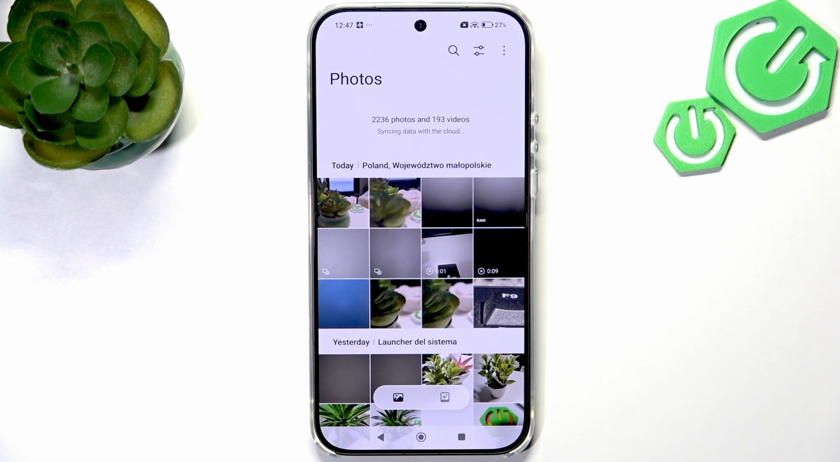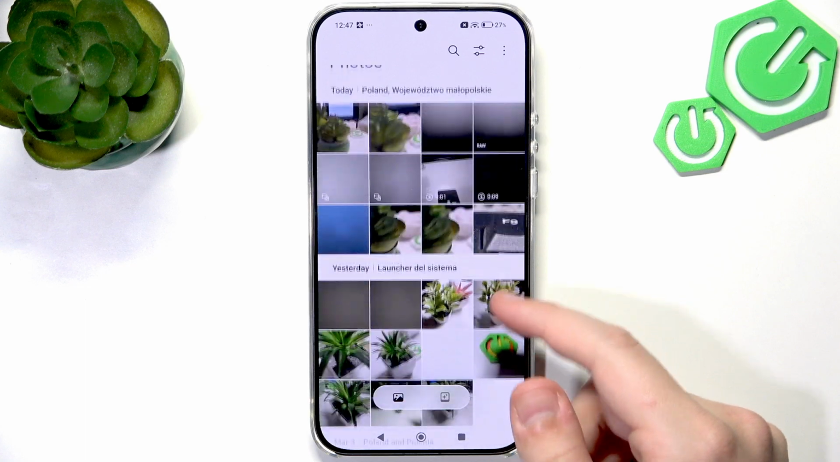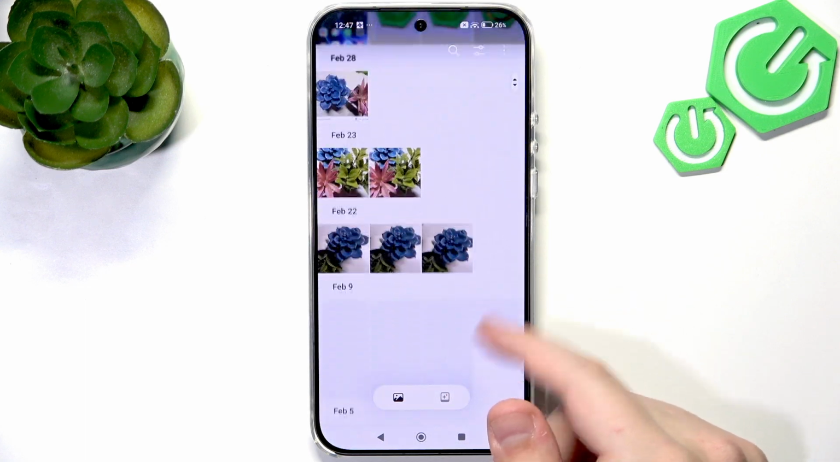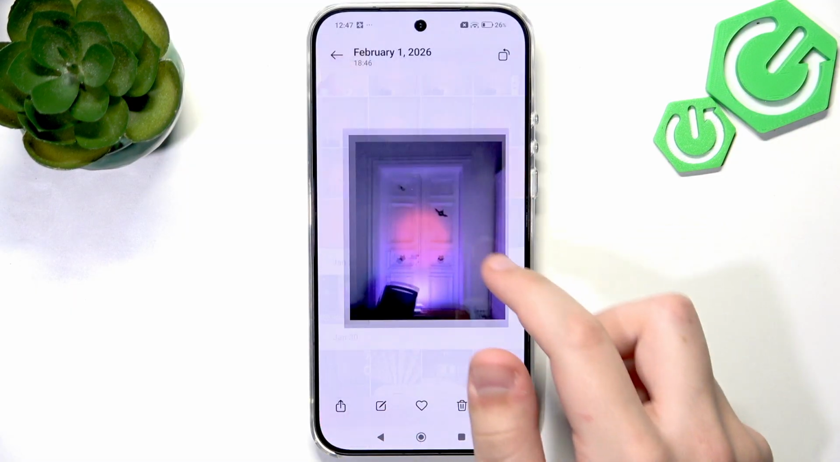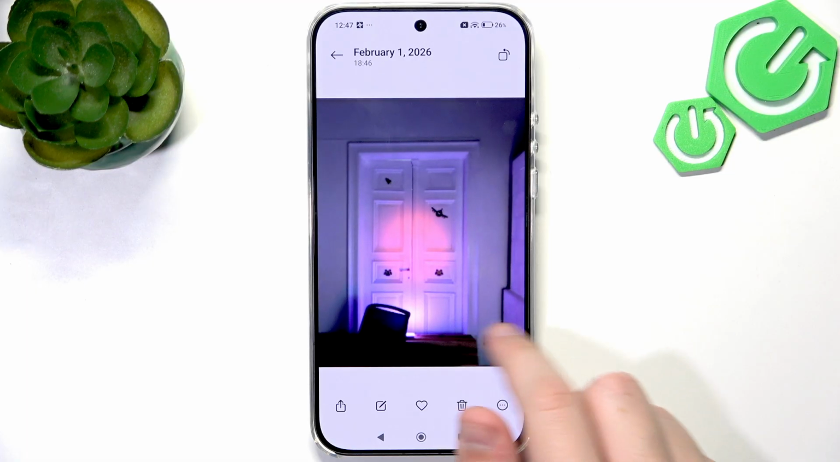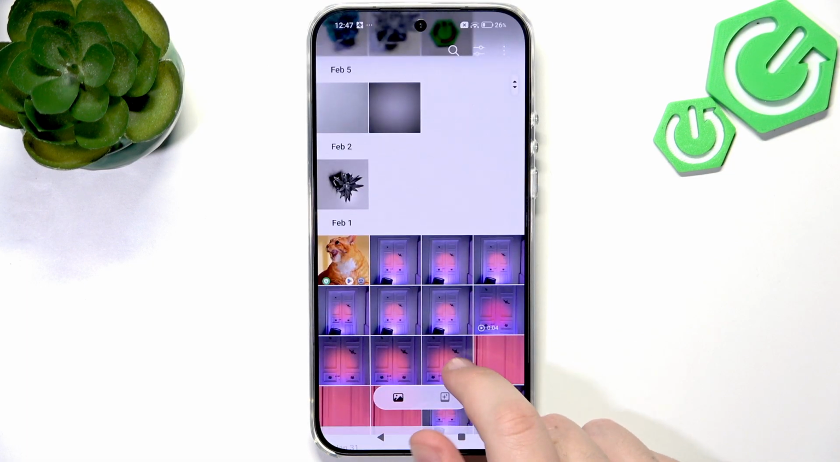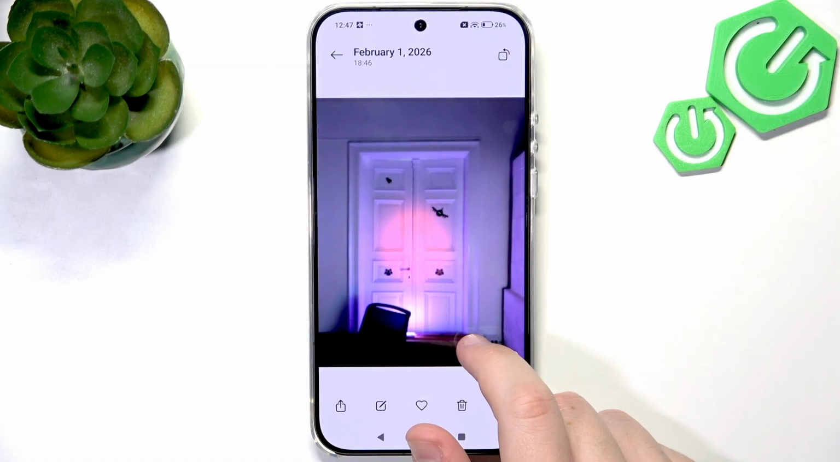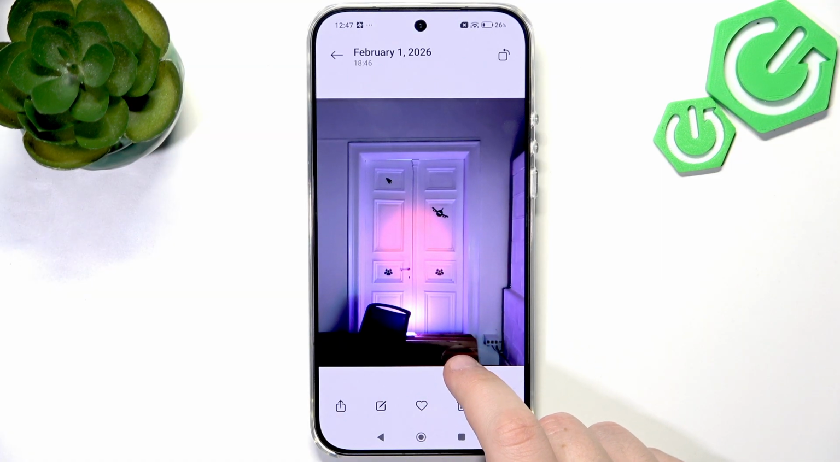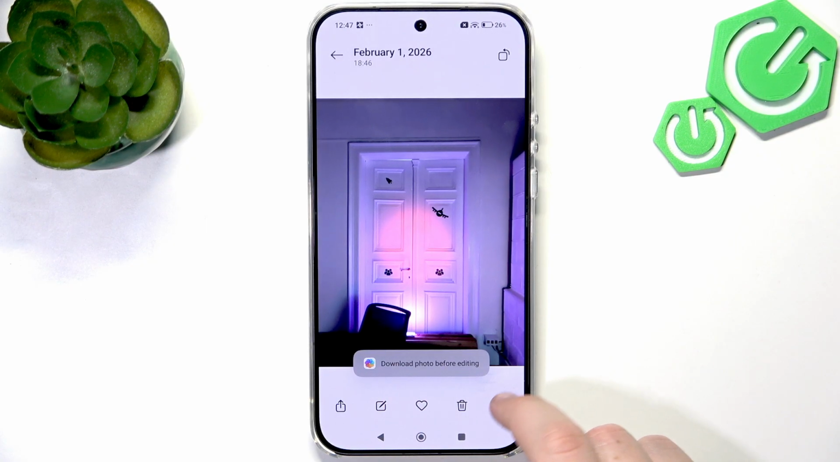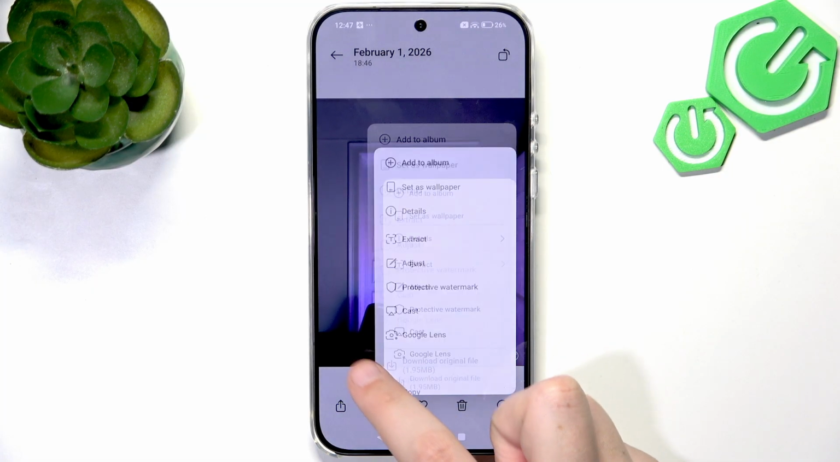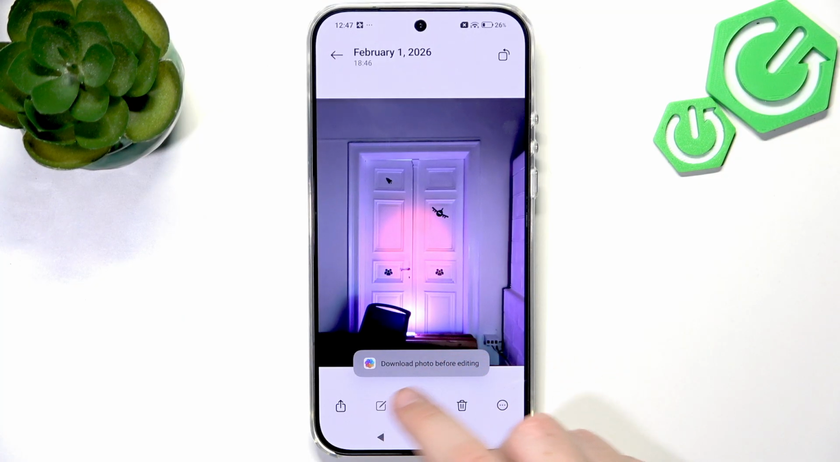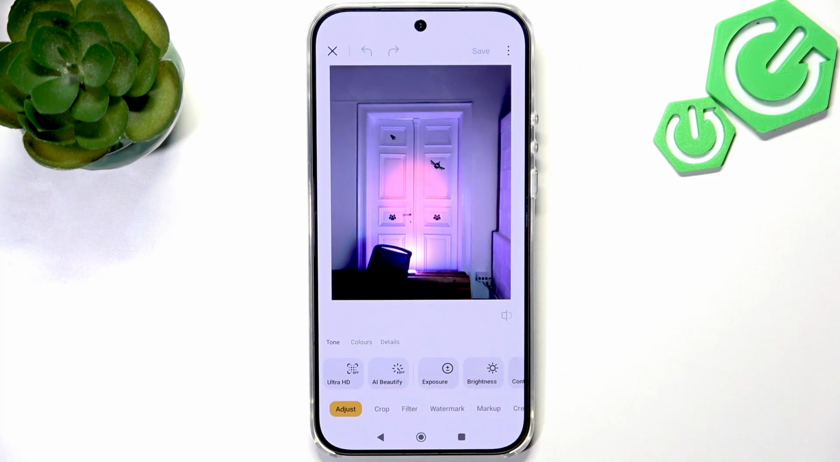As you guys can see, I have some pictures right here and I will use some of them. So for example, I'll use this picture right here, and let me maybe find a better quality one. Okay, yes, it is a good quality. What we're gonna do here is go over and download the original file. And as you guys can see, now we can edit this.